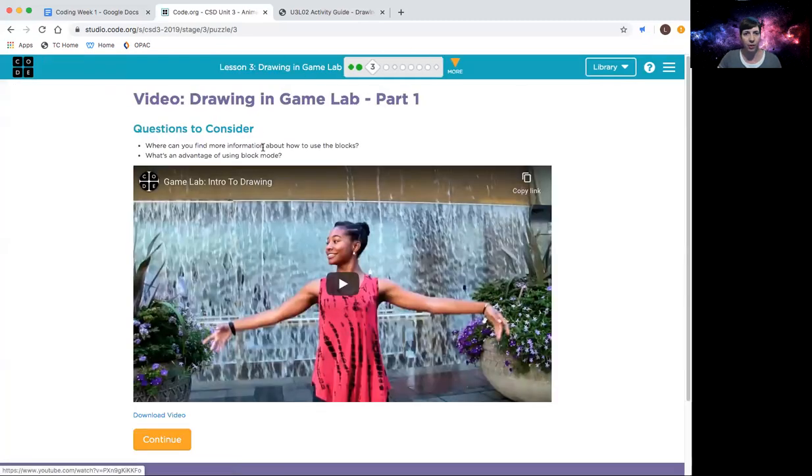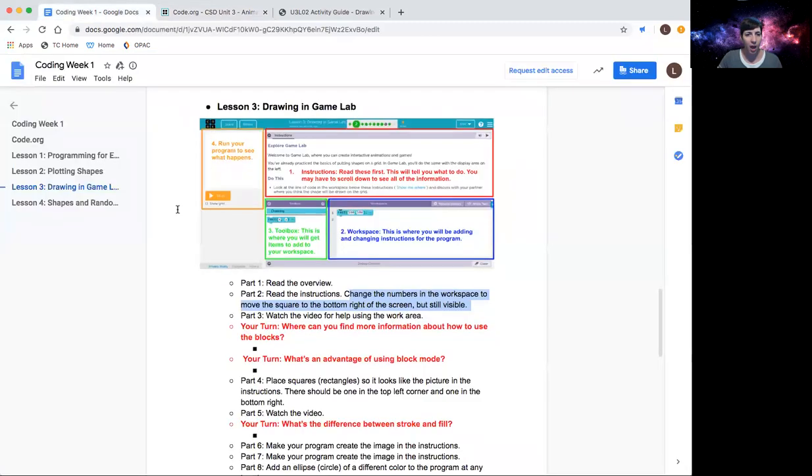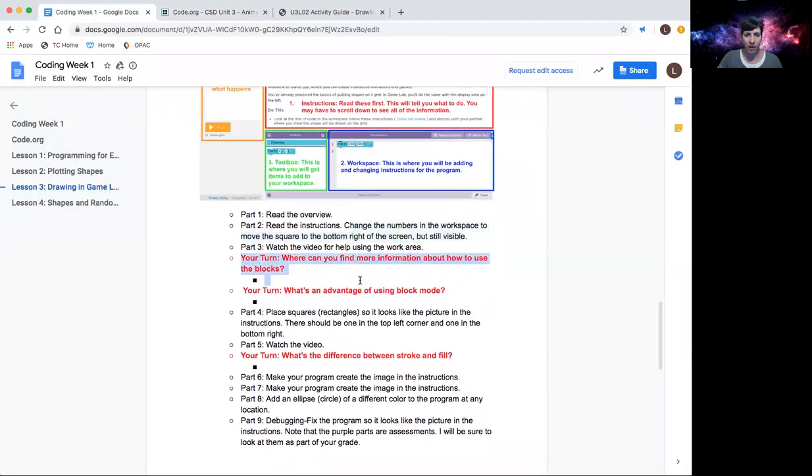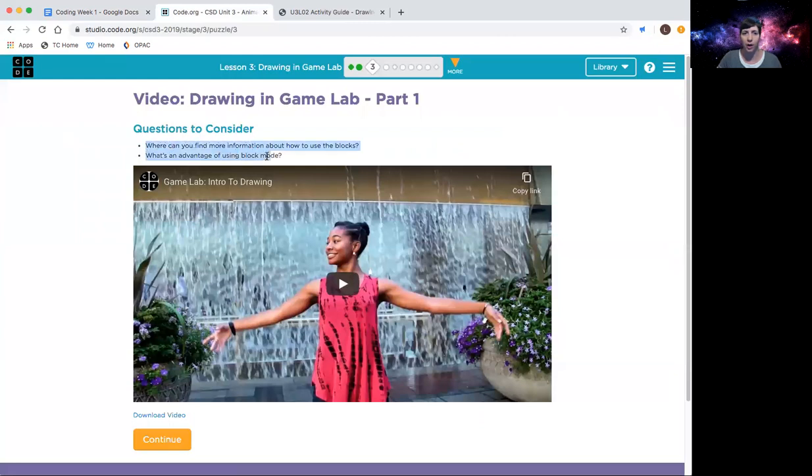Okay, part 3 is a video. I will let you watch that on your own. There are 2 questions back on the instructions for you to answer after you watch the video. So make sure you're looking for where you can find more information about how to use the blocks and what's an advantage of using block mode. And those questions are right up here too to help you out, in case you forgot.